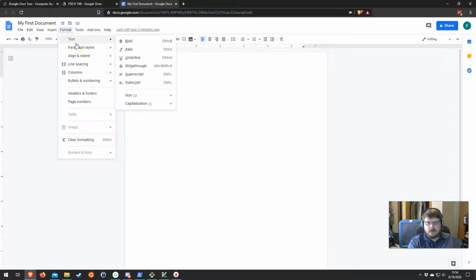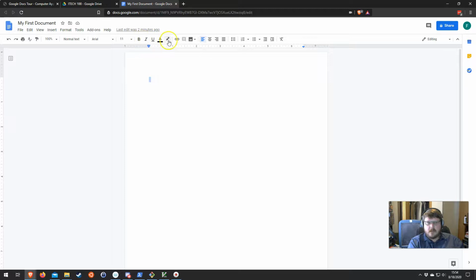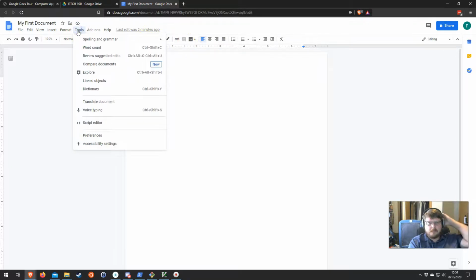In here, of course, a lot of your most commonly used text formatting options are right here on the button bar, which we'll talk about in just a second. You've got a spelling and grammar checker. You can check your word count. So there's a whole bunch of different things here. Dictionaries are programmed in. You can do voice typing, which is pretty neat.